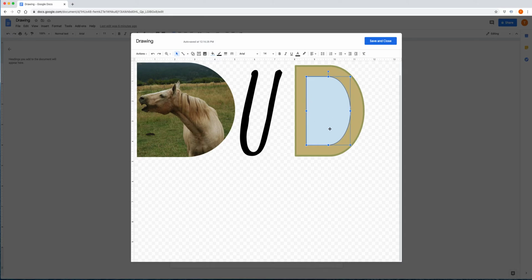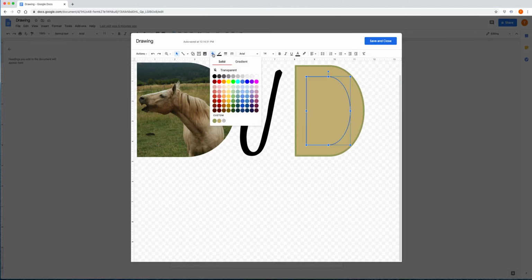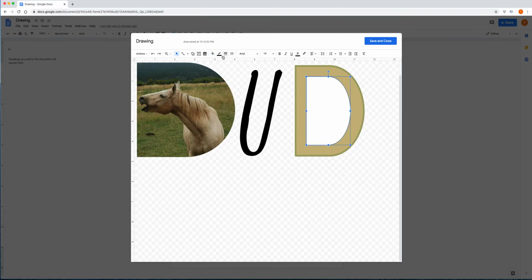And now if I wanted to create a block letter, what I can do is change this into white, and then the outline also into white. And so now it looks kind of like a block letter. Now I'm going to show you how to use these line tools.